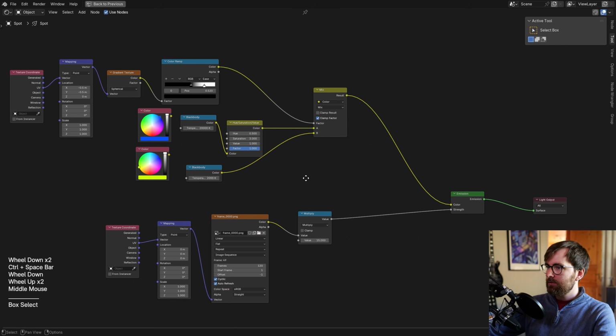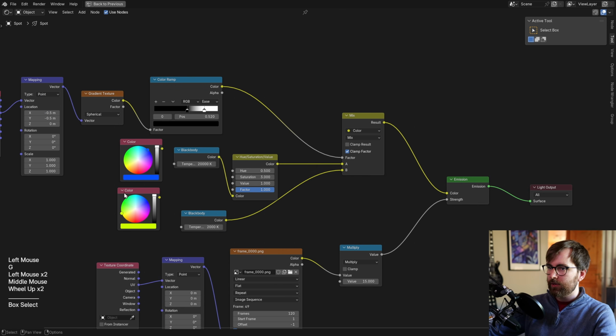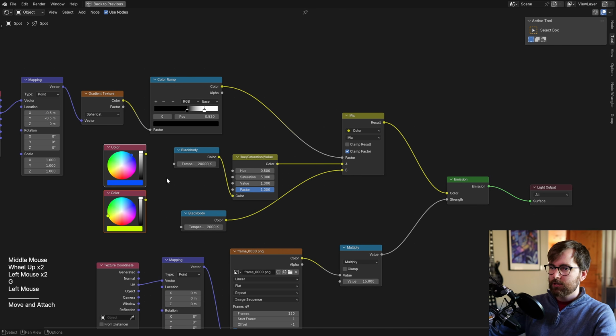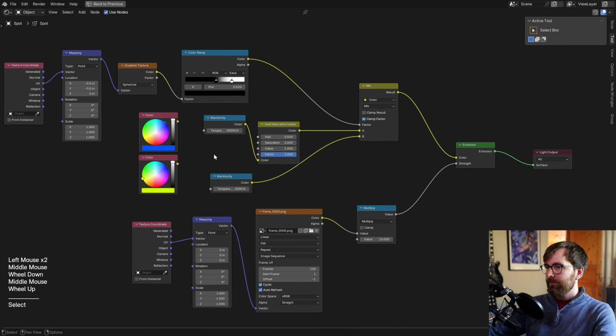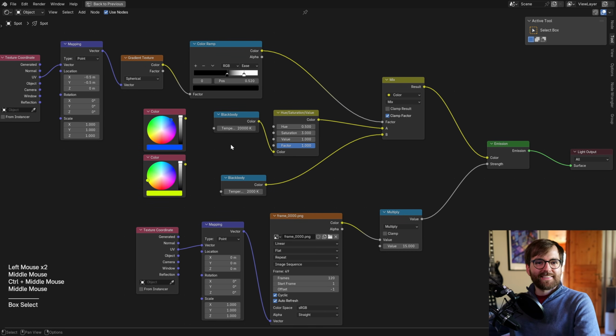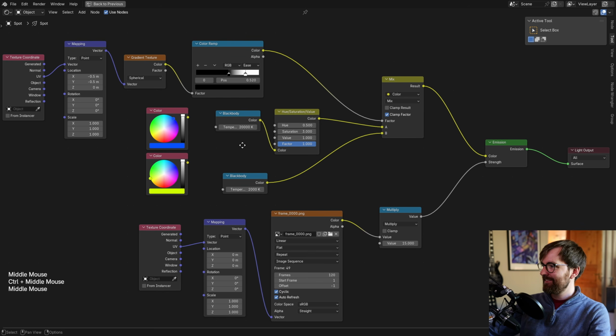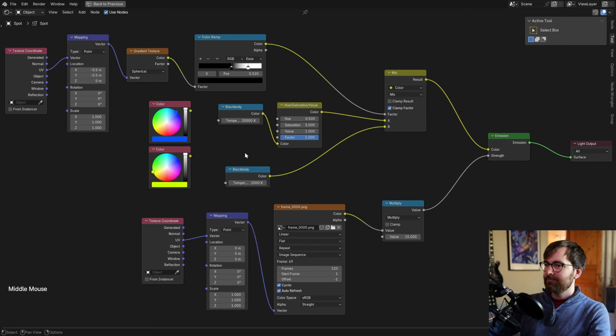Let me just zoom out so it's a little bit easier to see. So this is our current node tree. These are backup colors. If you want to take a screenshot, you can do it. It should be a really sharp screenshot since I'm recording in this new format, which I'm very excited about. Yep. Okay.